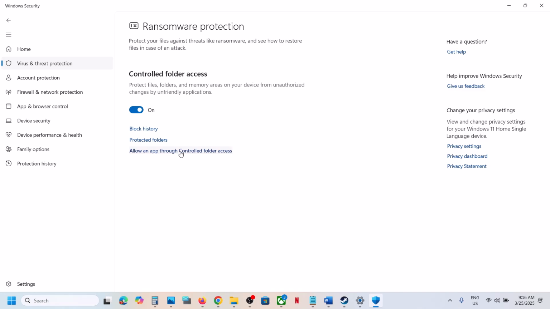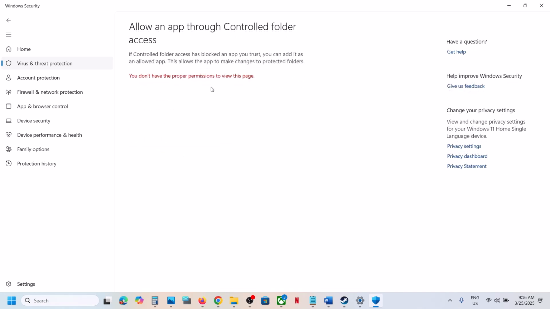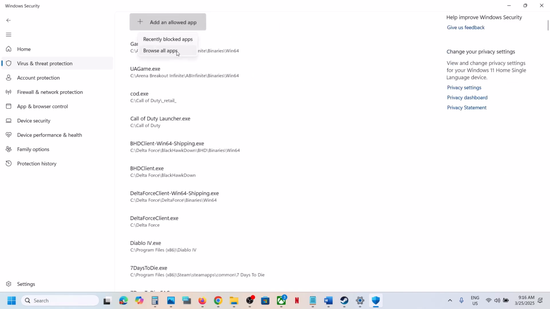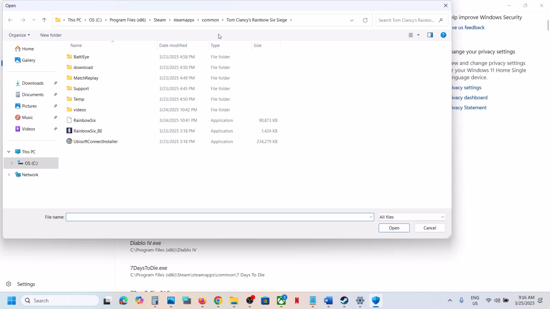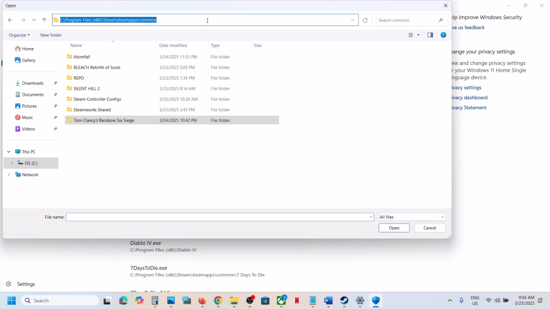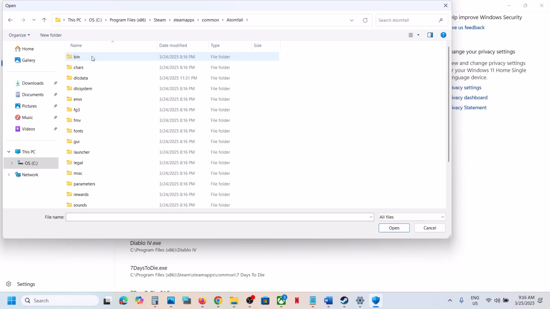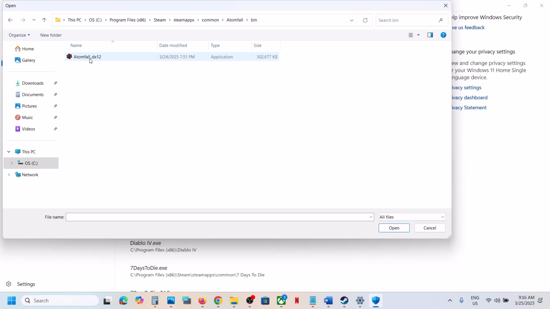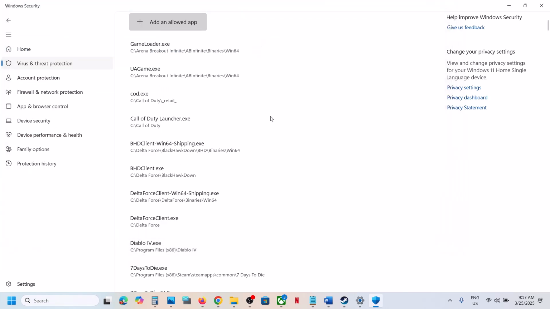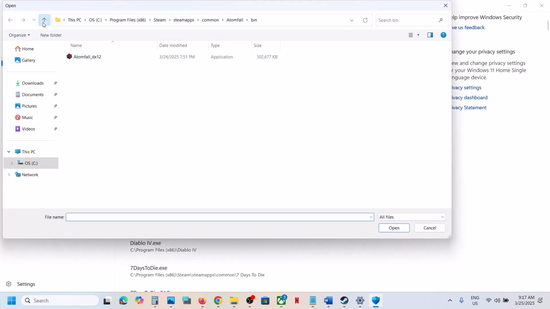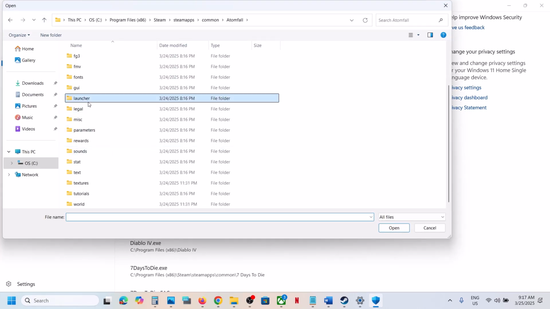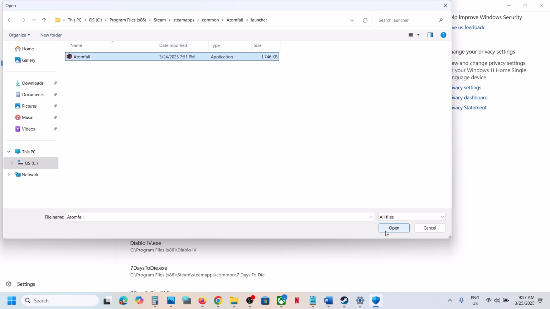At the bottom you will see manage ransomware protection, click on it. Now click on allow an app through controlled folder access, click on yes to allow and then click on add an allowed app, click on browse all apps. Now go to the game installation folder. So in my case the game is installed in C drive, this is the location. Now you can open the game folder and then open the bin folder, select this exe file, click on open, again click on add an allowed app, browse all apps and then go back and this time open the launcher folder, select this exe file, click on open.